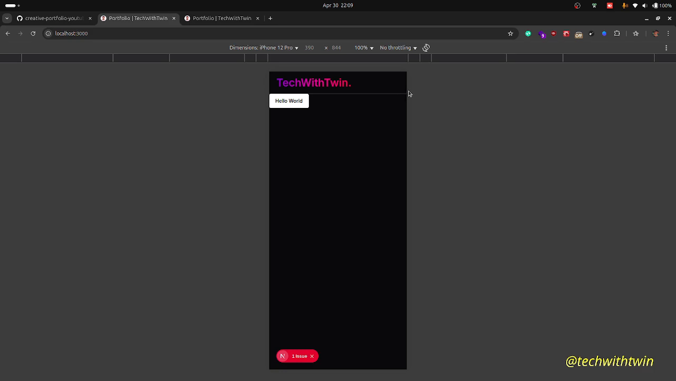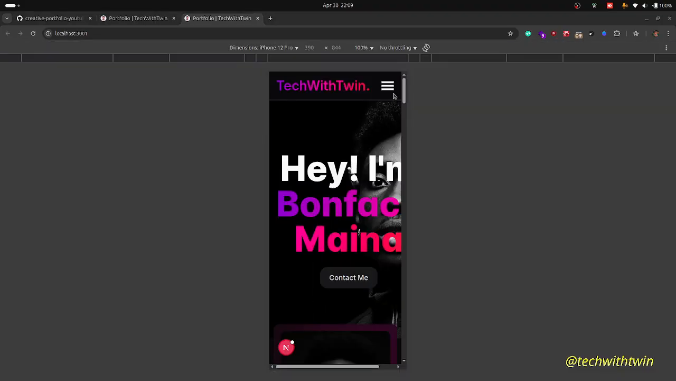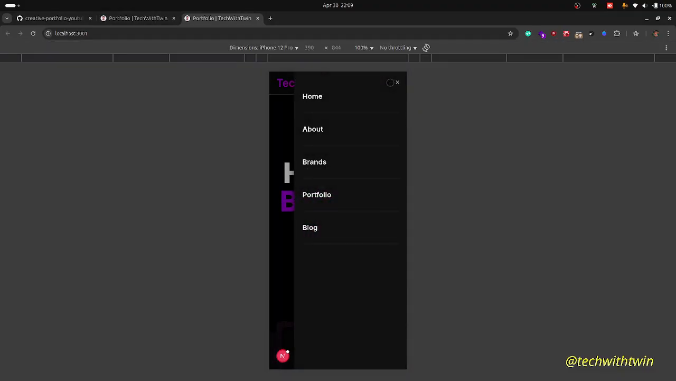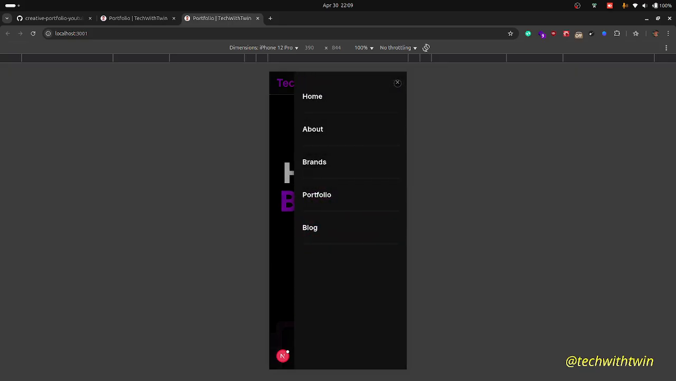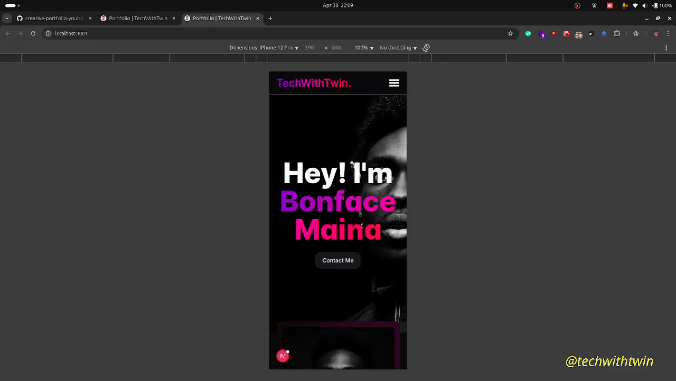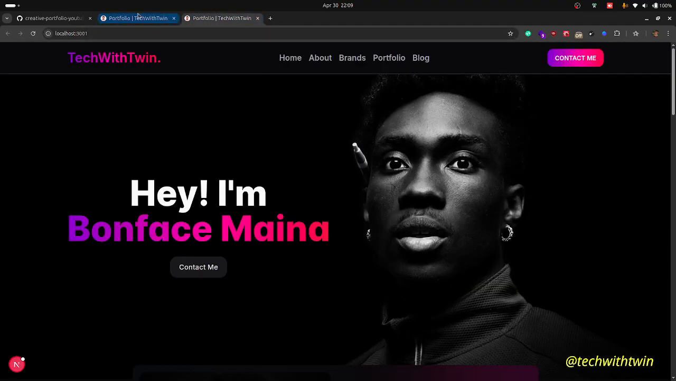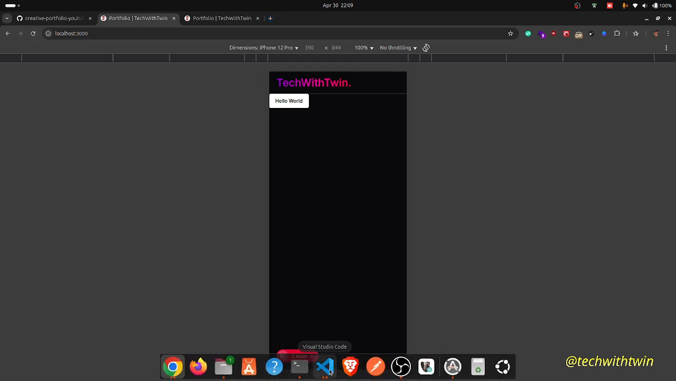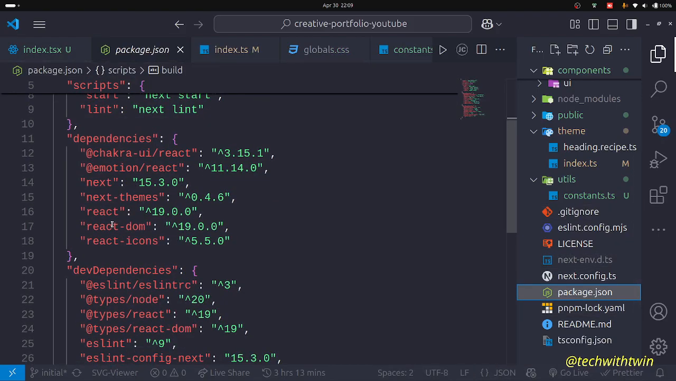So the next thing we need to do is add the hamburger menu, which will open a drawer. The beauty of Chakra is that all this is done for us. We just need to add some of these functionalities, but let's now focus on adding the hamburger menu here. Let me just check if I have React icons installed. We have.